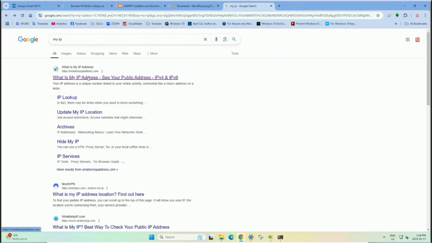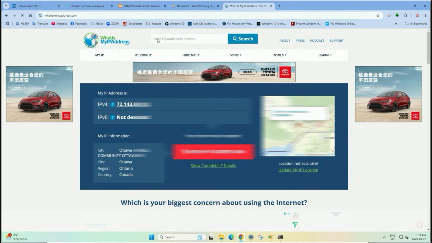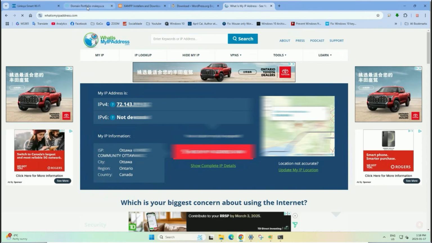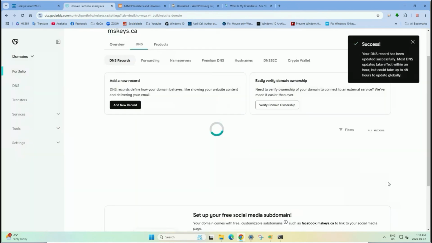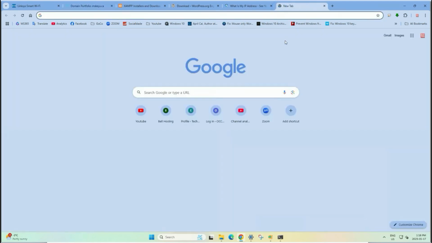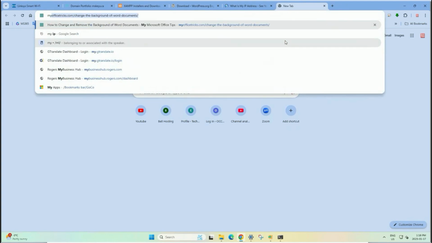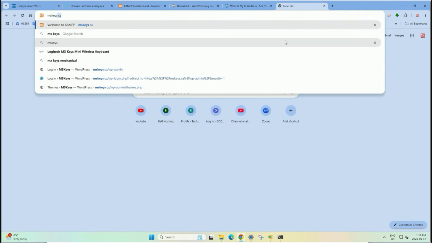Okay, 139.142. So here I already input the current correct value. The TTL is half an hour. Click save. Let's see my website. Okay. mskeys.ca.